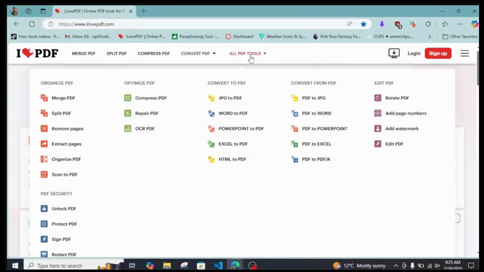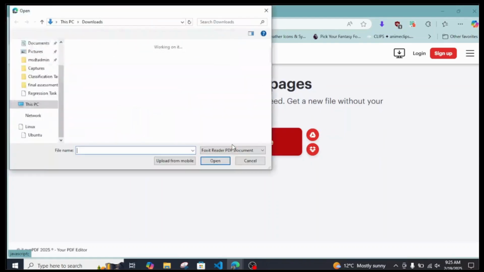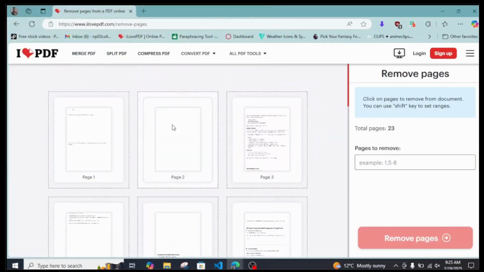So all you need to do is just click on this All PDF tools and just click on this Remove Pages option. So now you need to select your PDF, just click on it, and let me just select any of the PDF files from my directory.